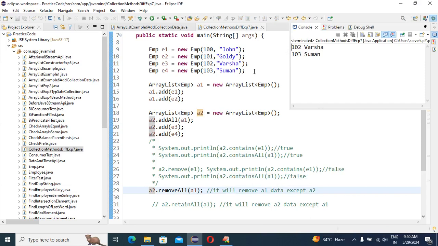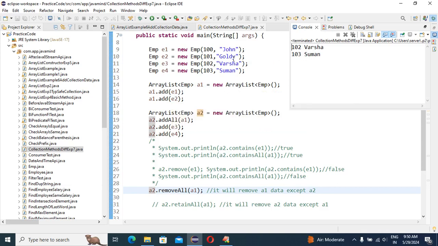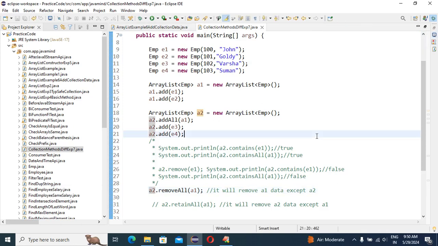See guys, as of now what I have told you, it will remove A1 data. A1 means this one, E1, E2 objects, right? Removed or not? Only Varsha and Suman are coming. That means it is the A2 collection, right? So guys, that is the difference between removeAll and retainAll.